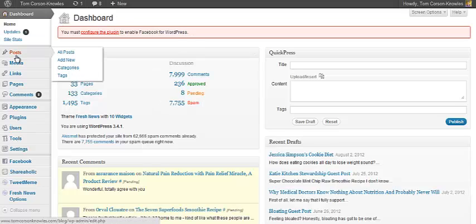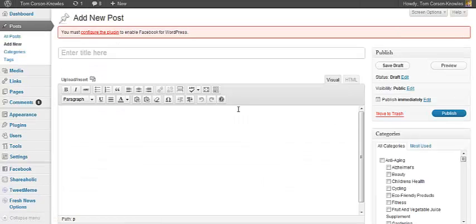Okay, you're going to click right here on the top left. It's going to say Posts. You're going to scroll over Posts here, click Add New, and then you're going to create your first blog post. So you can title it whatever you want, Hello World, whatever you want, and then you can type in here.